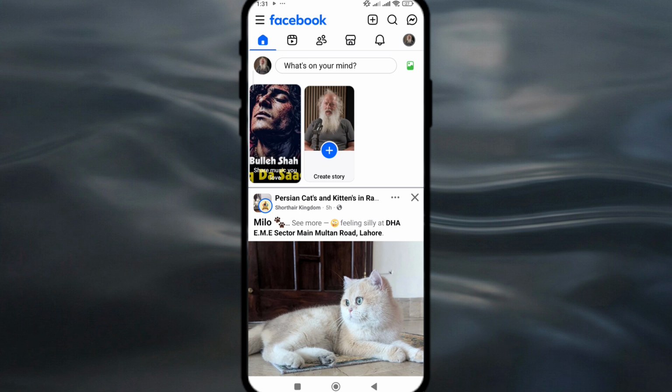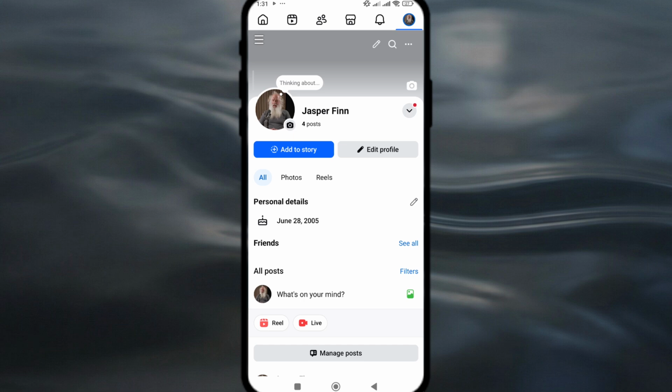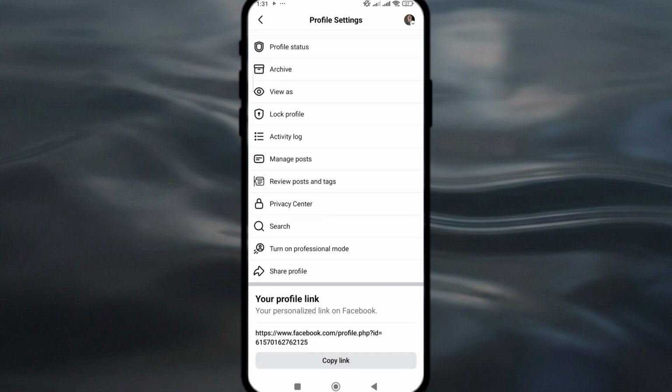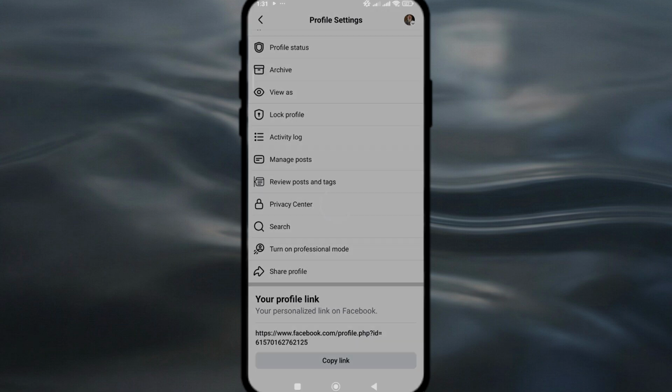First, open the Facebook app and tap on your profile picture to go to your profile page. Once you're on your profile, tap on the three dots next to the Edit Profile button. This will open your profile settings. Here, look for the option called Profile Link or Username. Tap on it, and you'll be able to see your Facebook username.